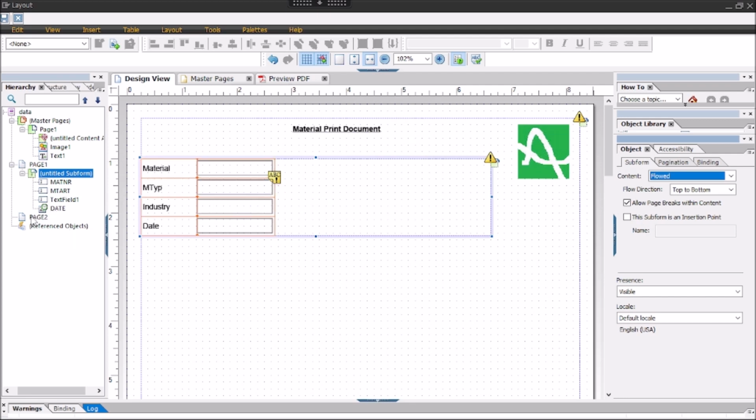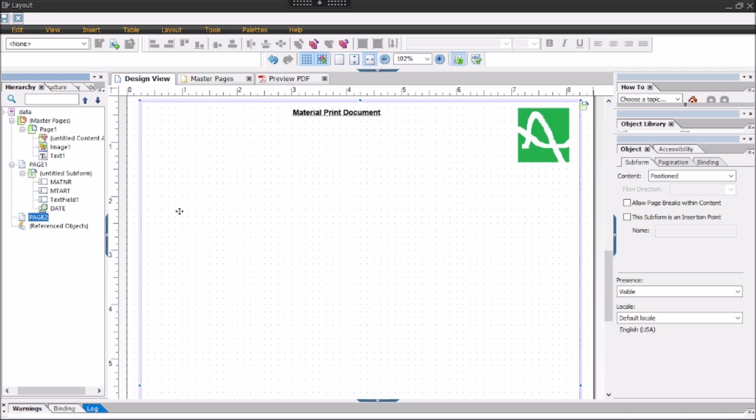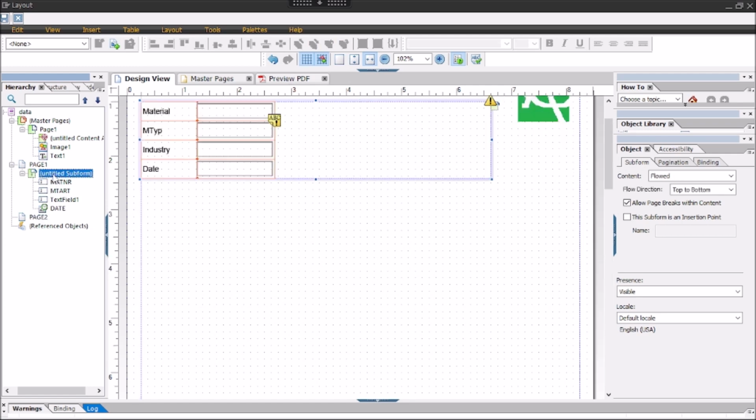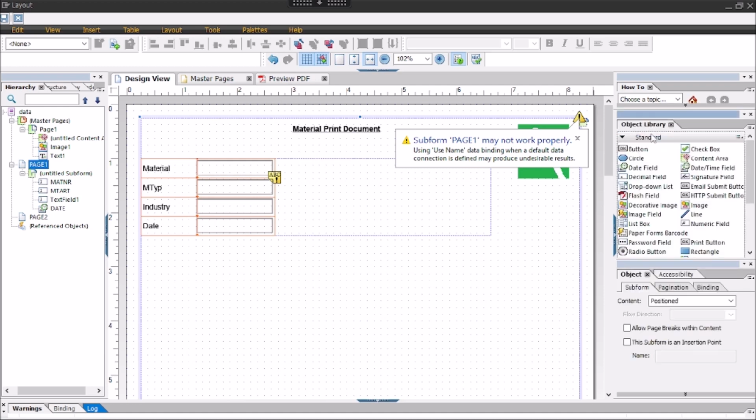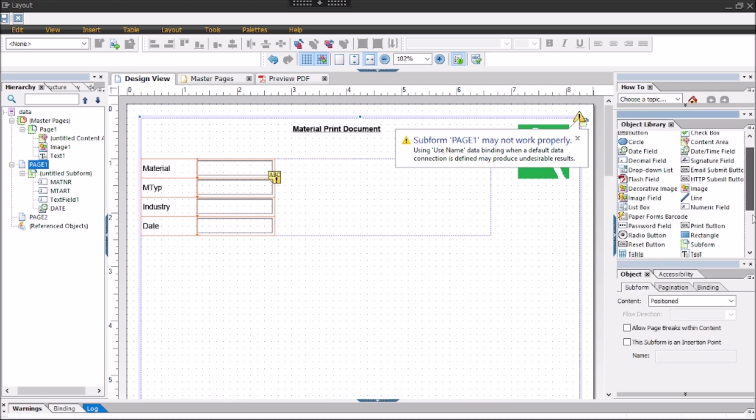In page 2, you also have to follow the same process. If you want to print something different in page 2, design your page in page 2. Okay, clear? And how to print the text? For text, the object is, I think, yeah, text.